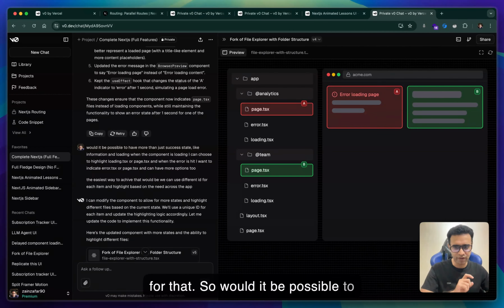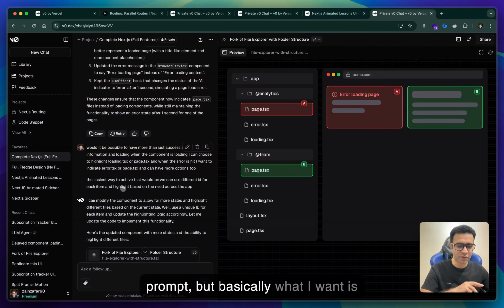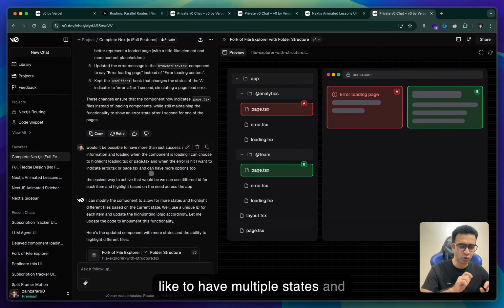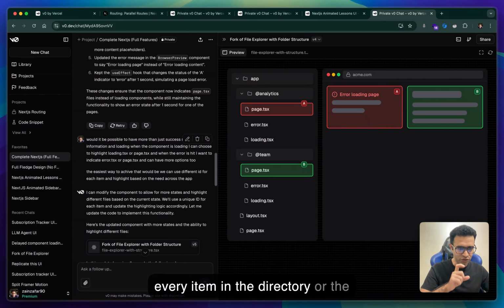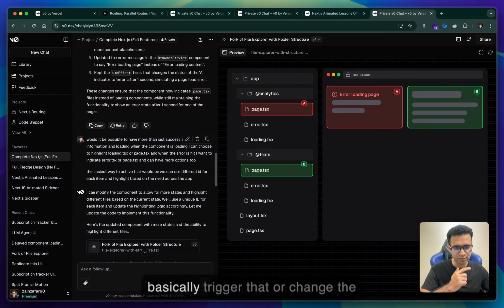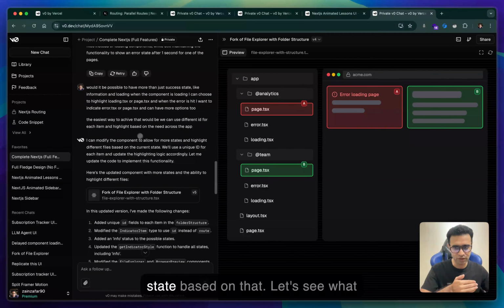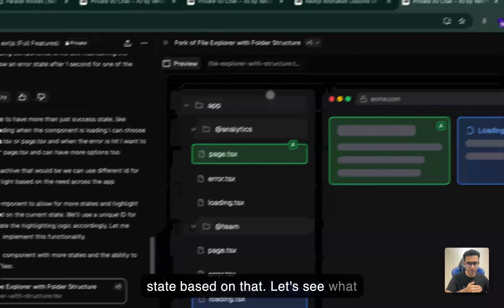So would it be possible to have more than just a success state? It's like information and loading when the component is loading. There's a big prompt, but basically what I want is to have multiple states going on at the same time. The easiest way to achieve that would be we can use different IDs. So I'm giving it the idea on how we can achieve that. So each and every item in the directory or the structure has an ID, and I can basically trigger that or change the state based on that. Let's see what it does.